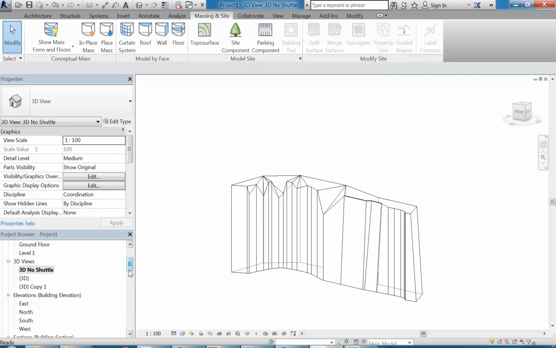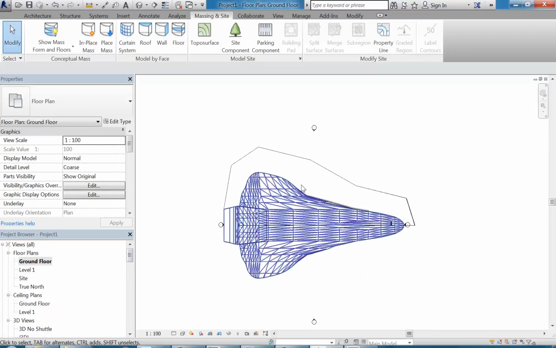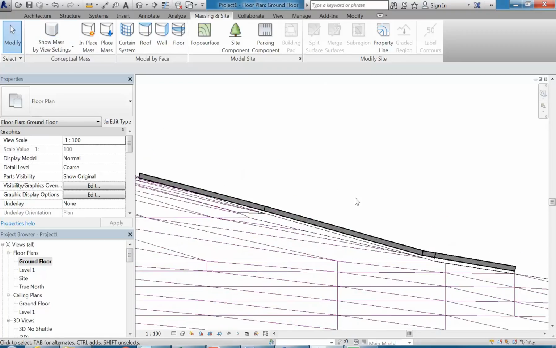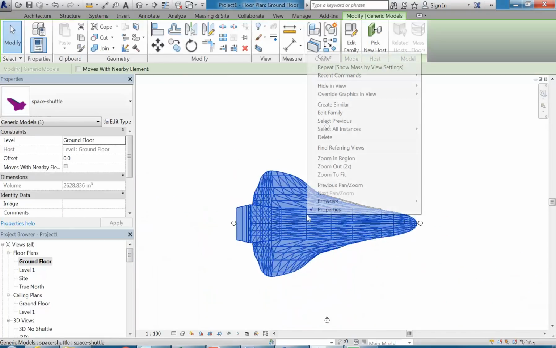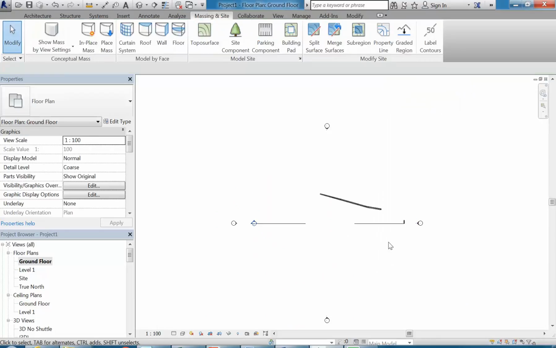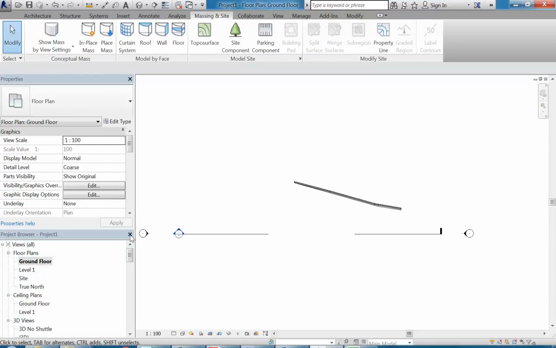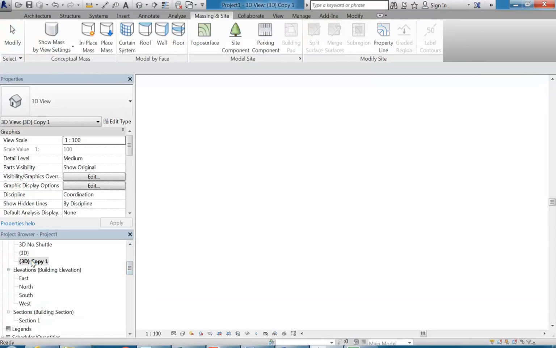So yep, sure. If I go into ground floor plan, and then I can toggle the massing off, then you can just see the walls. And I might hide that as well. So you can keep toggling the massing back on, and then turn it off when you're done with it.